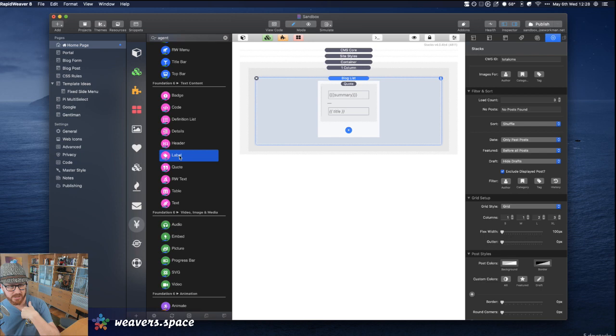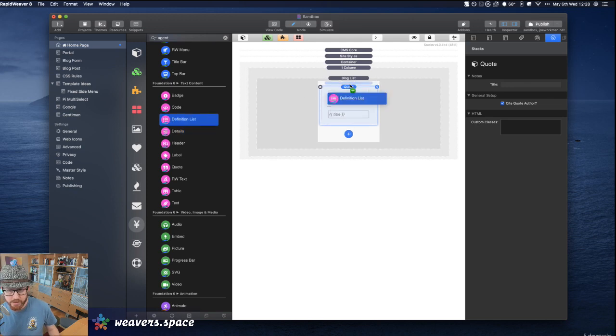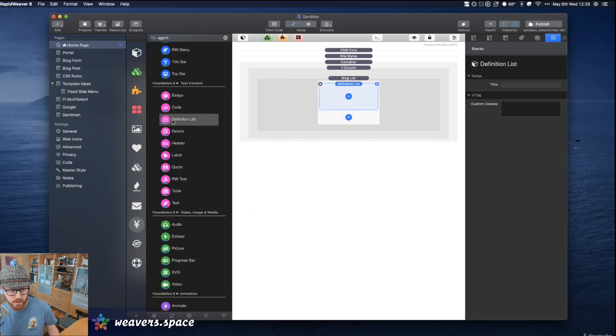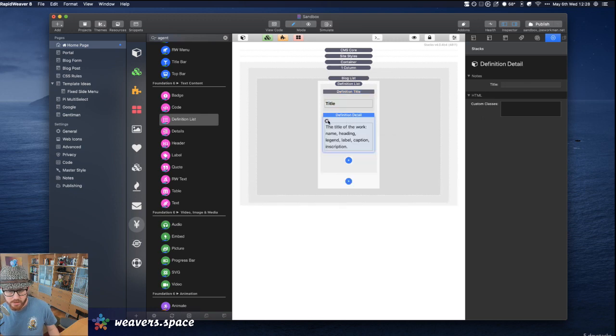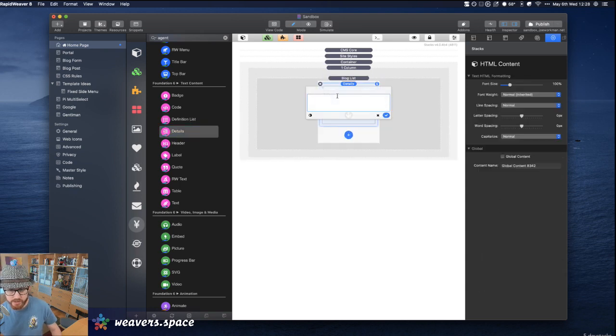Let's see. So we use the quotes, labels. Maybe if we wanted to do something here. I wish I didn't delete that details thing. Here, let me add this definition list back in. It's really quick and simple. Just add header and details. Actually, no, hold on. I'm going to add the details. I actually like the details. I think the details is really slick.